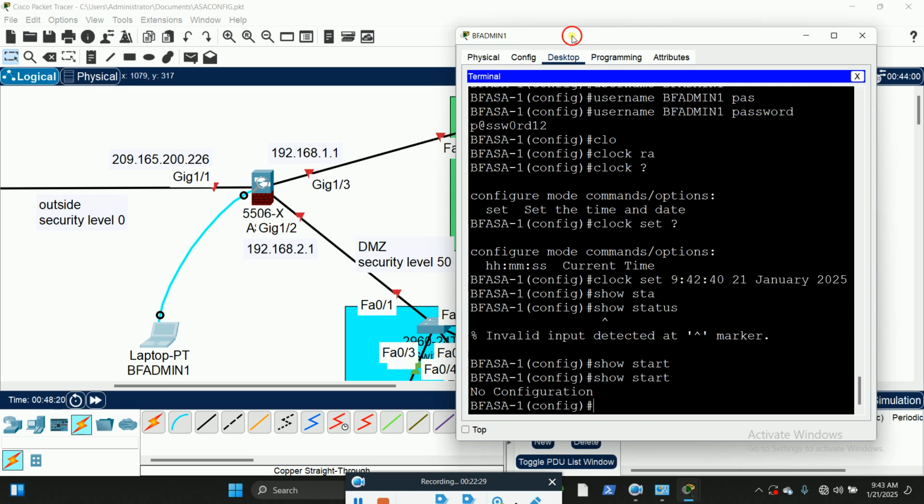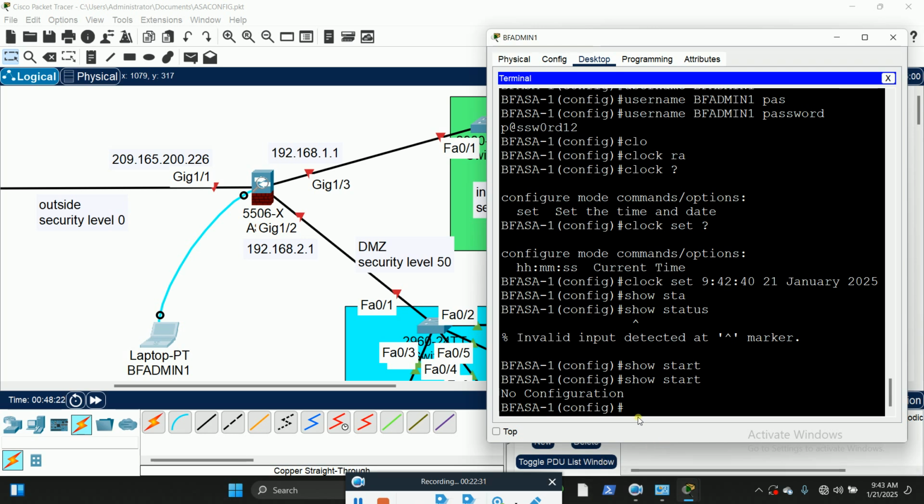Okay, so now, since we have done with this one, we have to make sure that we save. In the router mode, for you to save, you have to type WR, or you have to type copy running-config startup-config. But in the ASA, you have to type what? Write memory.